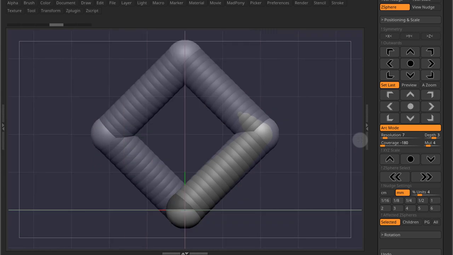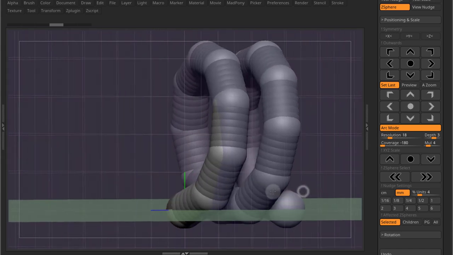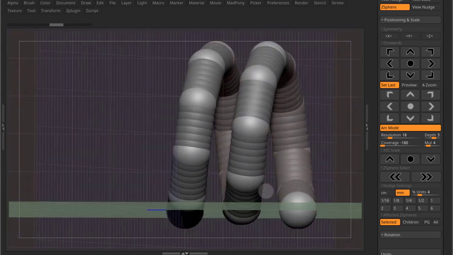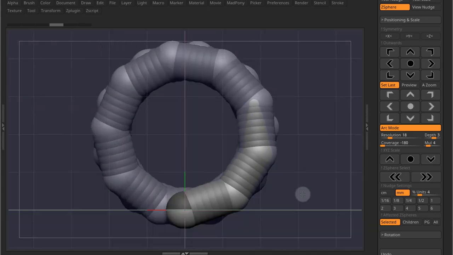Notice that the resolution didn't change. The resolution is from the first Z-sphere to the last Z-sphere, and this is my result. If I increase my resolution a little bit here and try to do that again, now I get some more resolution in that. And you can see that you can create springs and things like that.